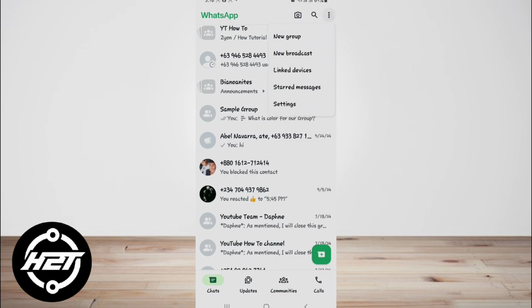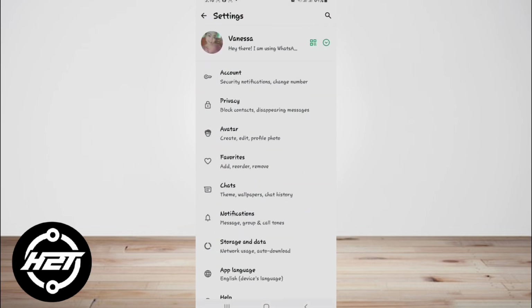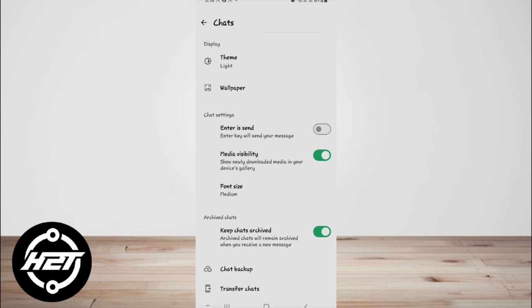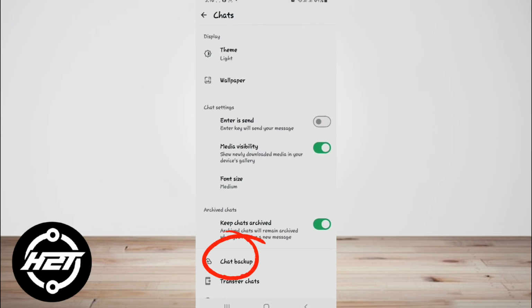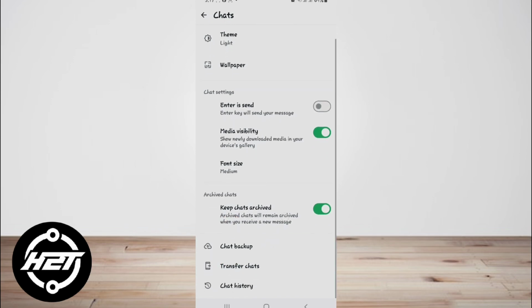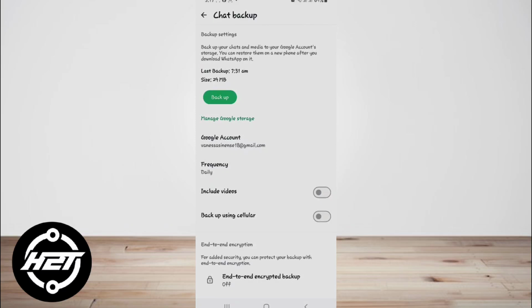Firstly, you need to back up WhatsApp chat to Google Drive on your device. Go to the settings, tap on chats, and select chat backup. Backup to Google. This is the backup to Google Drive. Remember, select daily, which helps you to automatically backup every day.